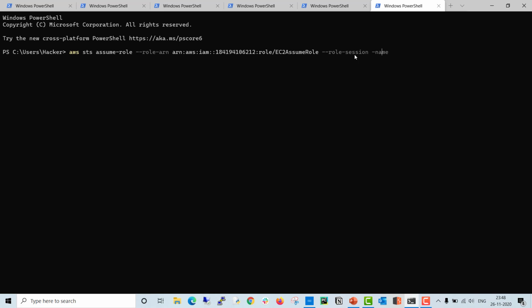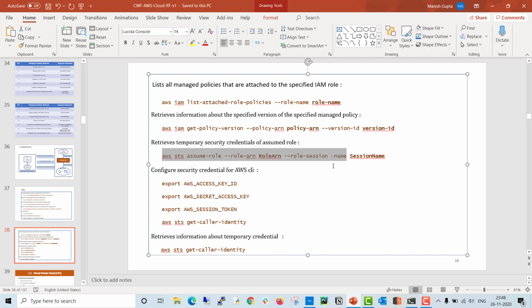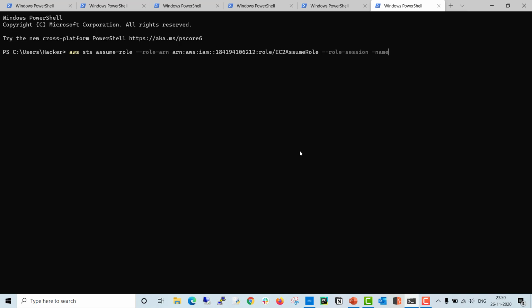You have to specify the role session name. Let's check what this is. Okay, so you can see here I'm just copying this command to retrieve the temporary credential for this role. Just copy till here. It's the same command, just mention the name. You can mention AWS CLI or any name, which is for tracking purposes.